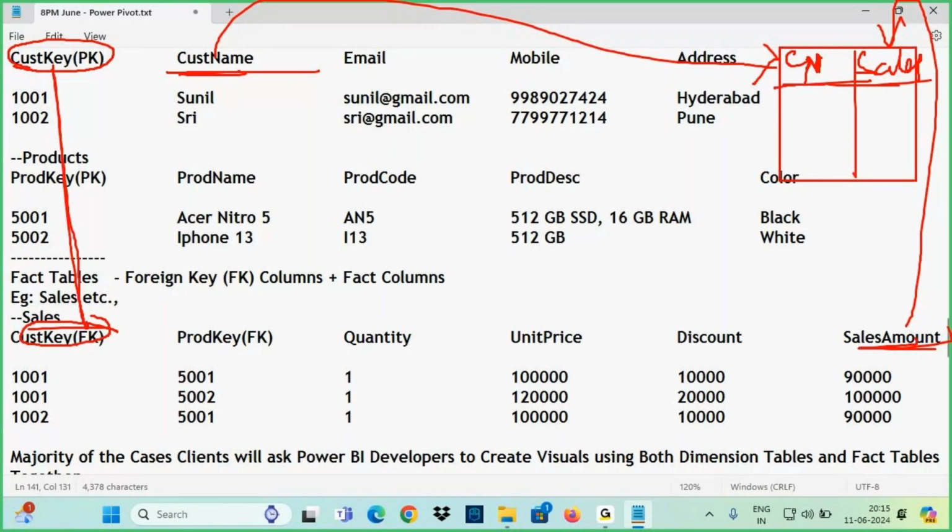Customer name wise sales. What is the first customer? Sunil. How will it calculate the sales, do you know? For Sunil, it will find the customer key. That customer key will be sent to the sales table. What is the customer key for Sunil? 1001. How many times does it appear? Two times. What is the sum of sales? 1 lakh 90,000. You'll get 1 lakh 90,000 here.